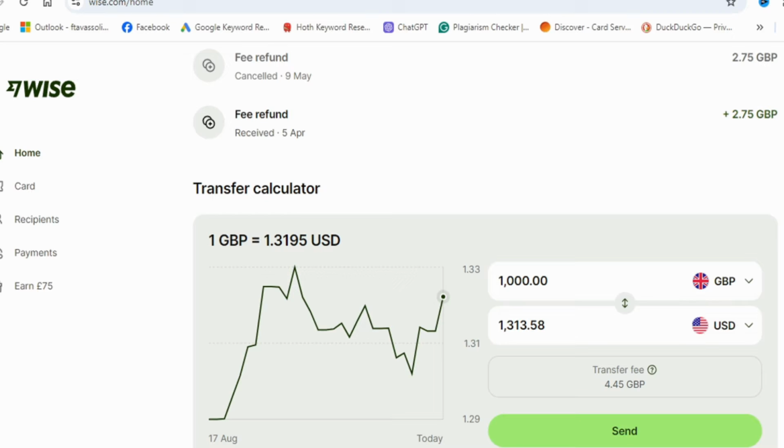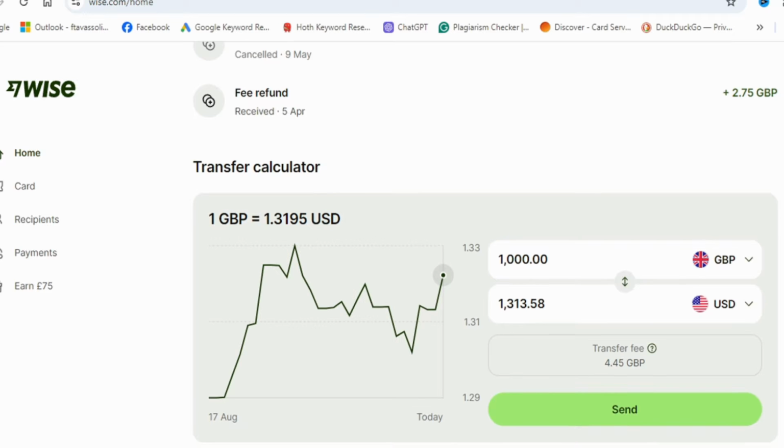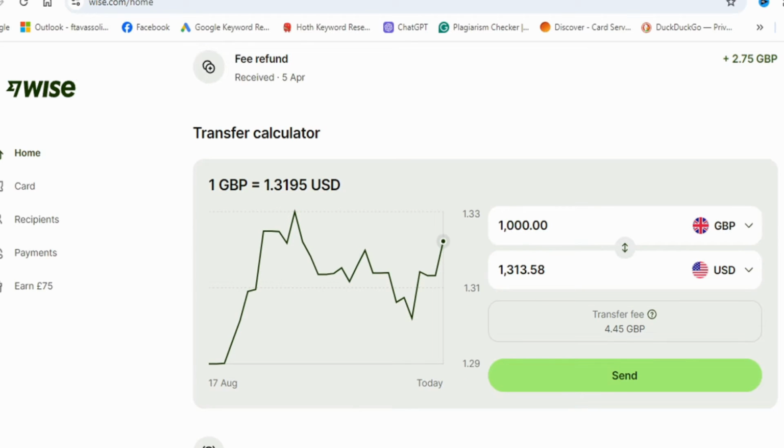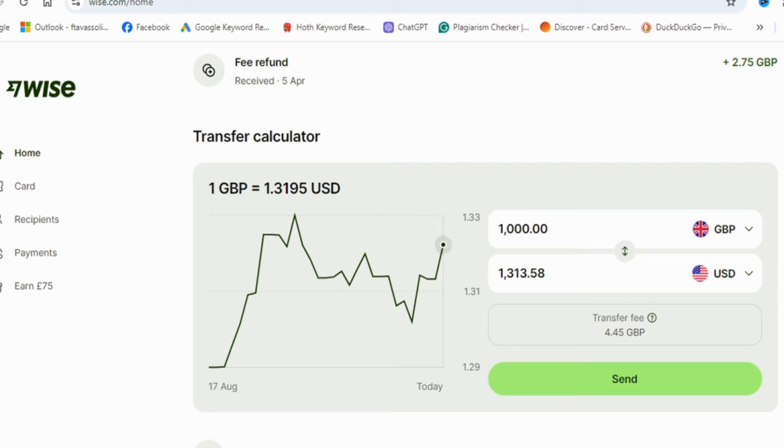It's got better features and it's more user friendly. However, in this video I'm just going to tell you how to set up an automatic conversion. Basically, you set up a conversion amount that you want to convert. If you've got a Wise account, you can set up different currencies in your account. For instance, in mine, I have GBP, which is British pound, and US dollar.